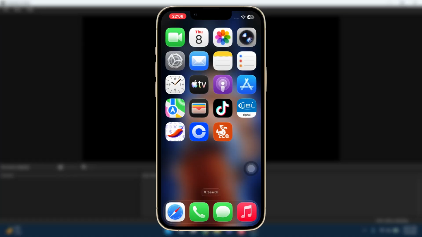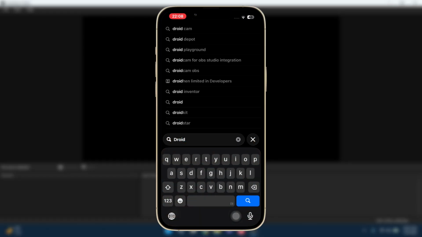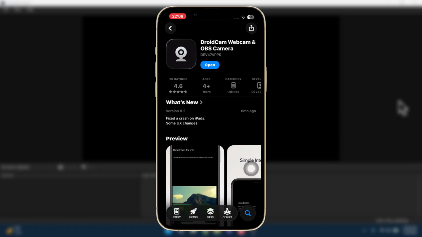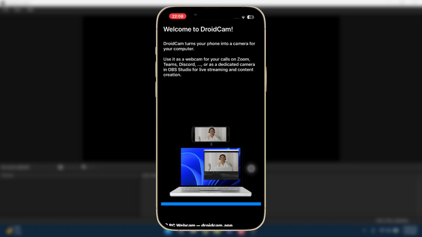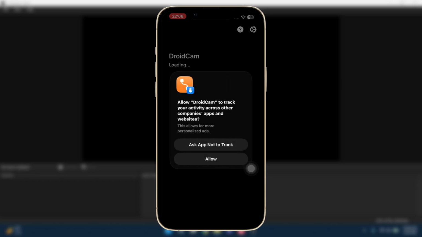Now we need to set things up on your phone. Head over to the App Store on iPhone or the Google Play Store on Android. In the search box, type Droid Cam and download the official Droid Cam webcam app. Once it's installed, open the app and press Continue, then tap OK. You may see a few permission pop-ups. Make sure you press Allow for all of them, including camera, microphone, and Wi-Fi access.